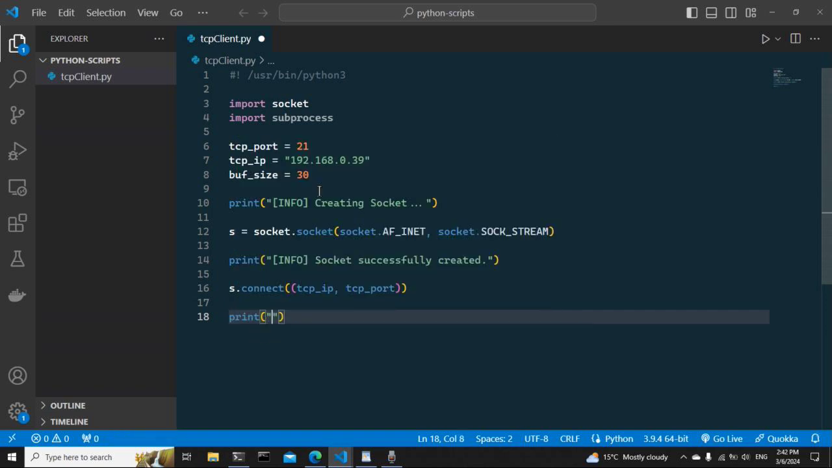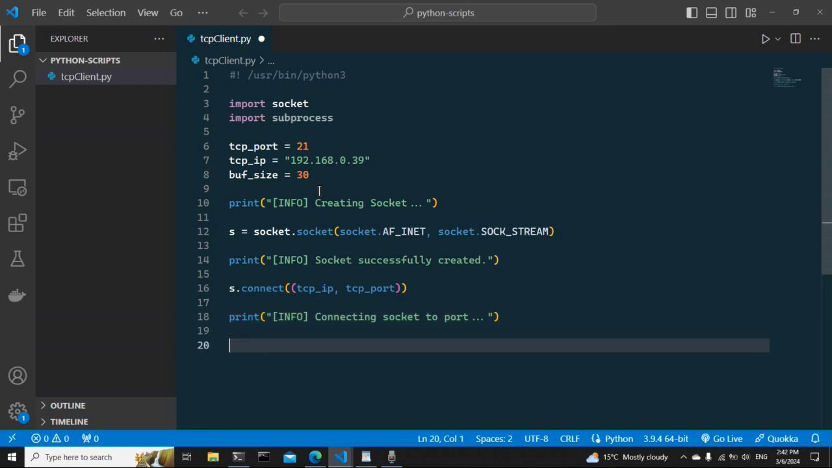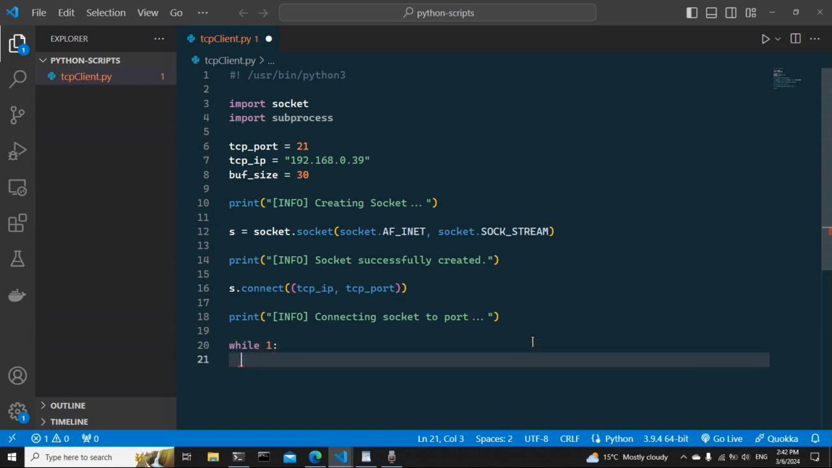and write another print function here. Socket to port. So at this point we should have the infinite while loop, and this one is used for receiving, parsing commands and returning the output of said commands.